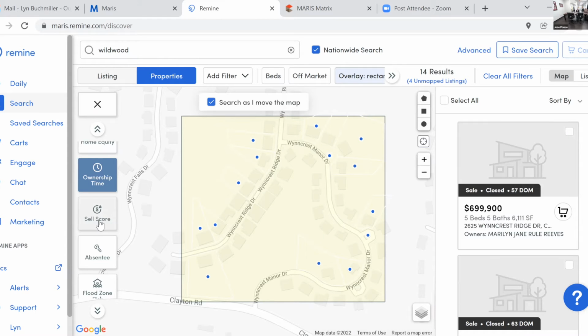Remine's other piece, and you have distressed properties in here, mortgage rates, last sale price, cash buyers. You can go through all of those. One that agents find a little interesting is sell score. So Lynn, I don't know if you ever use sell score. Oh, yeah, absolutely, yes.